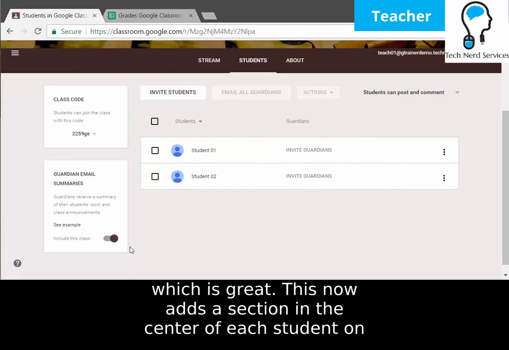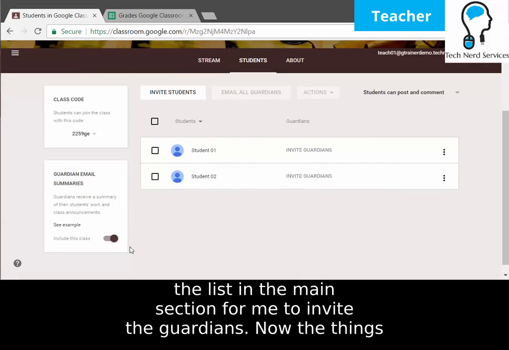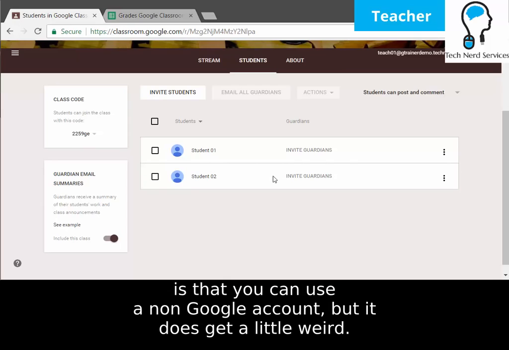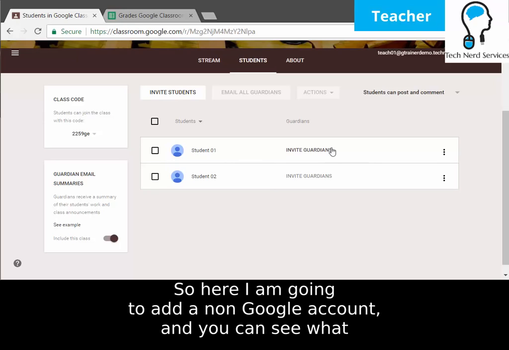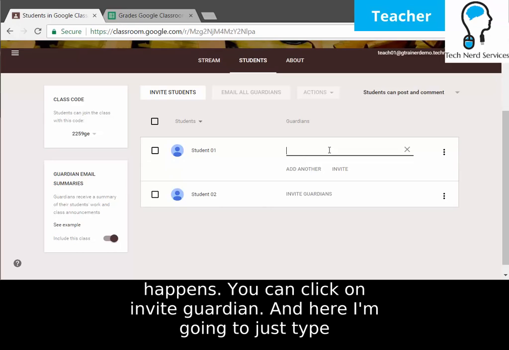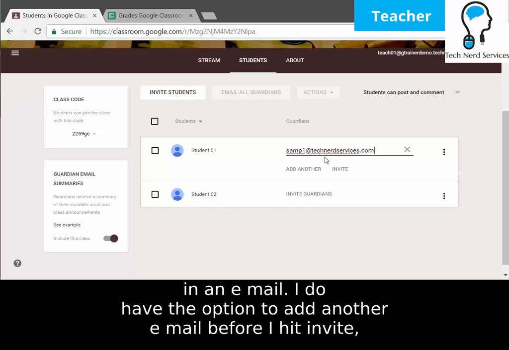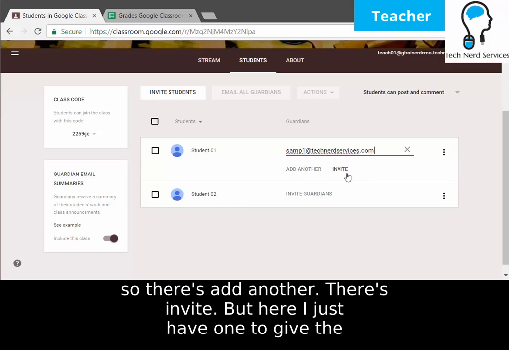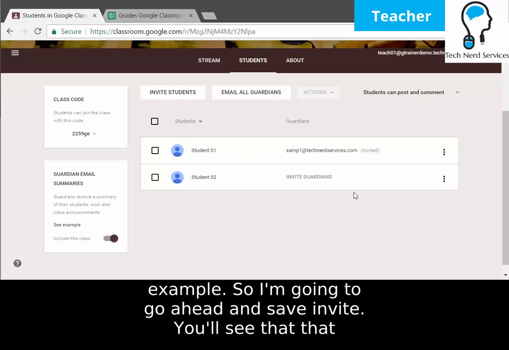This now adds a section in the center of each student on the list in the main section for me to invite the guardians. Now, the thing is that you can use a non-Google account, but it does get a little weird. So here I am going to add a non-Google account, and then you can see what happens. I'm going to click on Invite Guardian. Here I am going to just type in an email. I do have the option to add another email before I hit Invite. So there's the add another, there's invite. But here I just have one to give the example. So I'm going to go ahead and say invite.